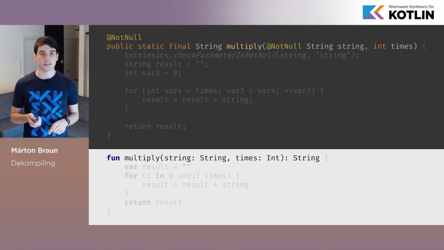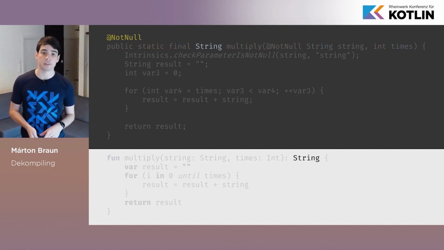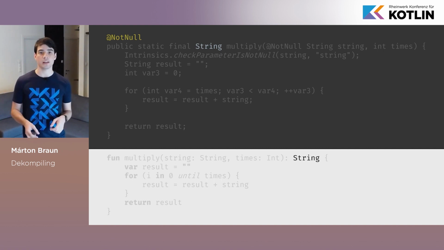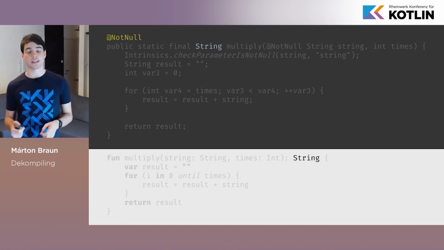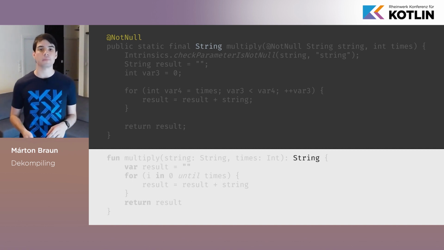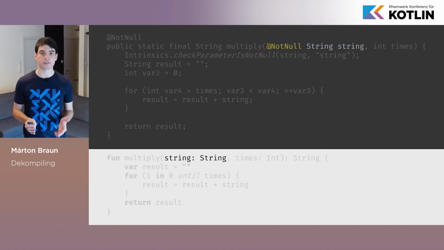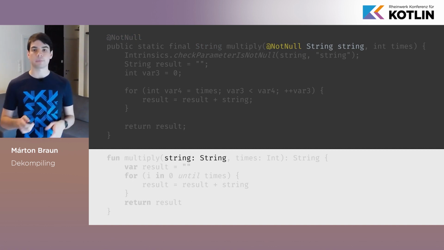Inside the signature, we can first look at the return type. So the return type in Kotlin was a non-nullable string. So in Java, this is a string, and it's also annotated with not null to indicate that it's not going to be a null value. And the same goes for the first parameter of the function. Again, non-nullable string, it's annotated with not null.